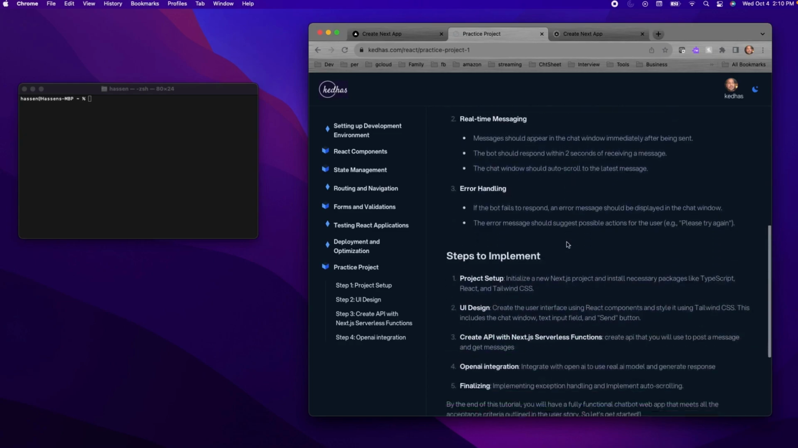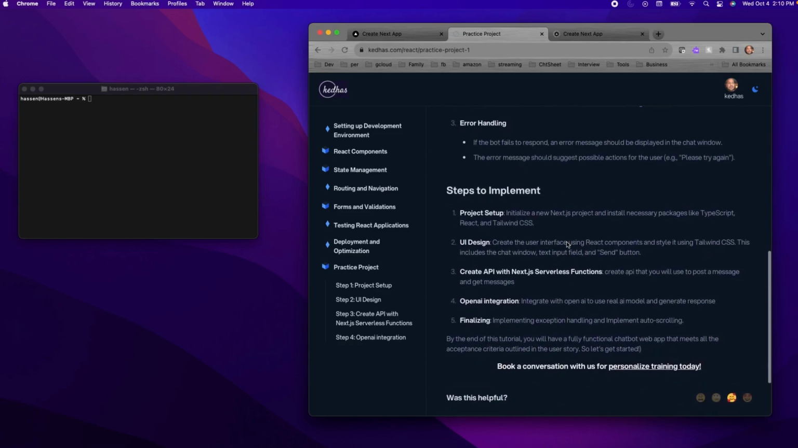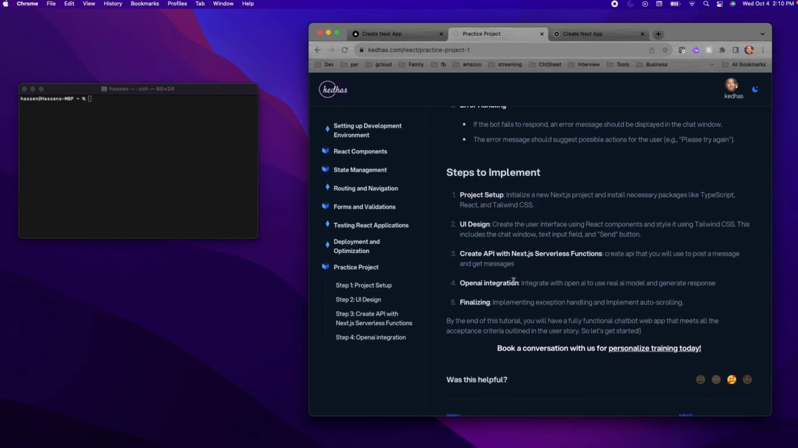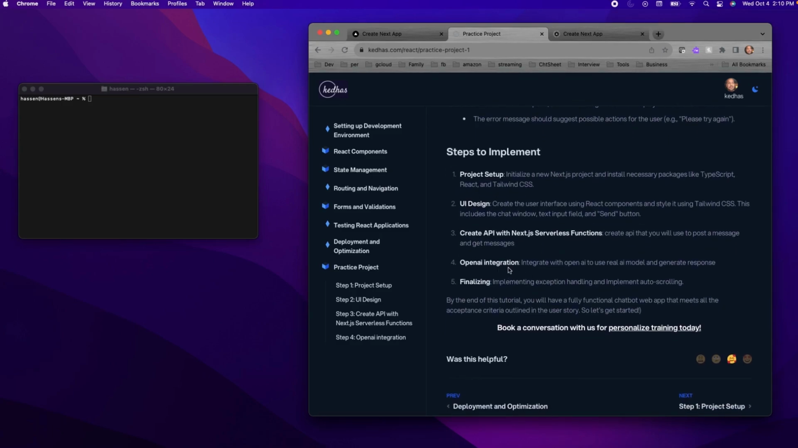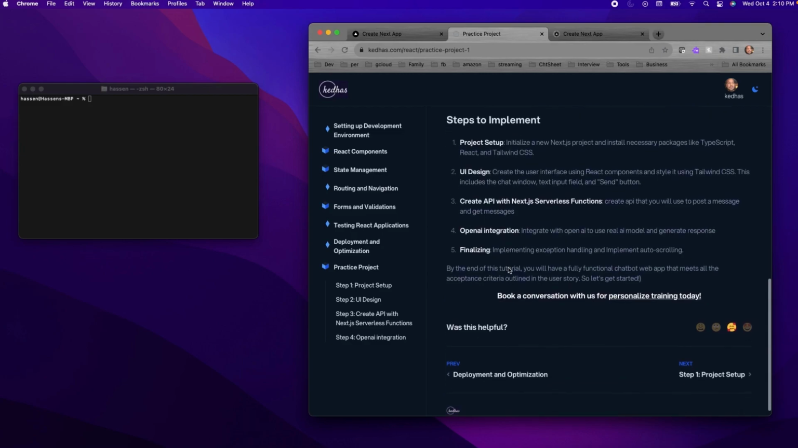And also, here are the steps we need to follow to implement the application. Step 1 will be project setup, then the UI design, then the API, and after that, OpenAI integration to get the ChatGPT 3.5 model response. And then finally, we'll do the final touch and then conclude.